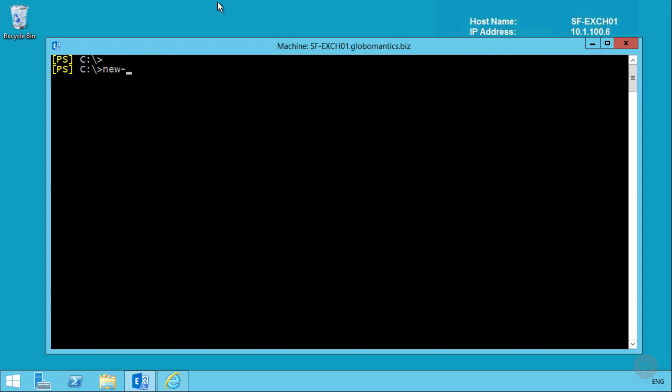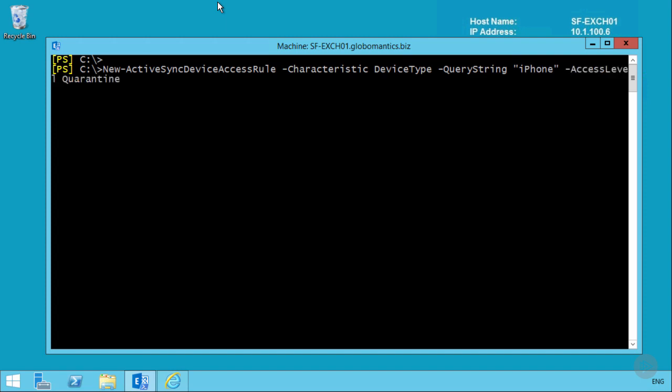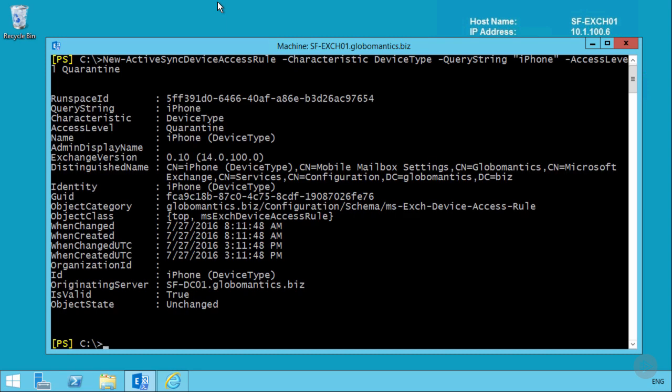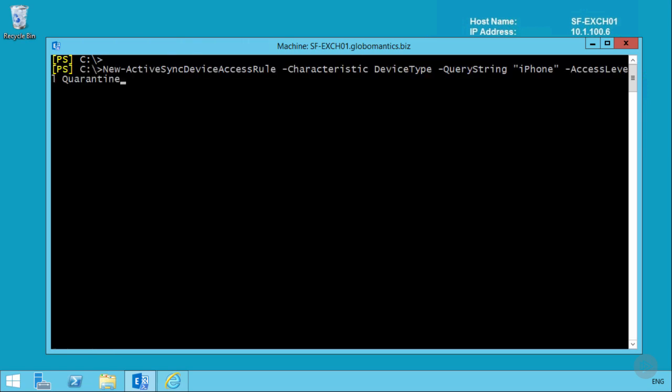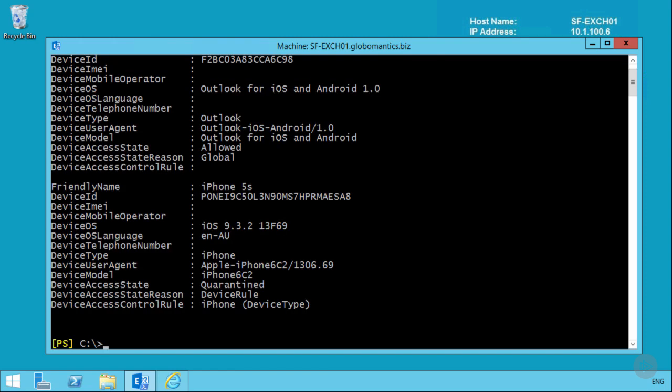So we can create a new ActiveSync device access rule looking at the characteristic of device type, query string of iPhone, and an access level of quarantine. So that creates the device access rule for us. And let's have a look now at the effect that has on those connecting devices. Well, now the iPhone has switched to a device access state of quarantined. The reason is device rule, and it even tells us which rule is responsible for quarantining that device.